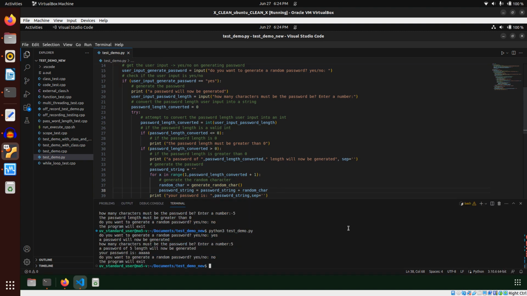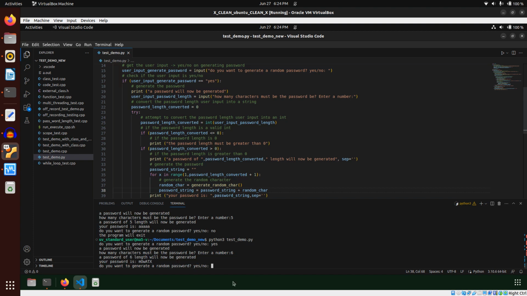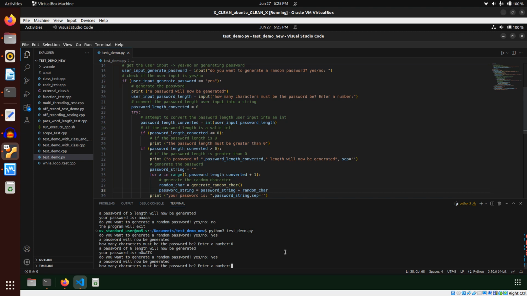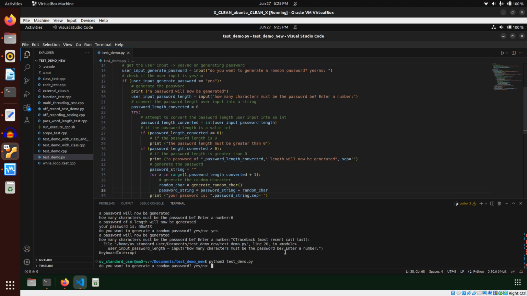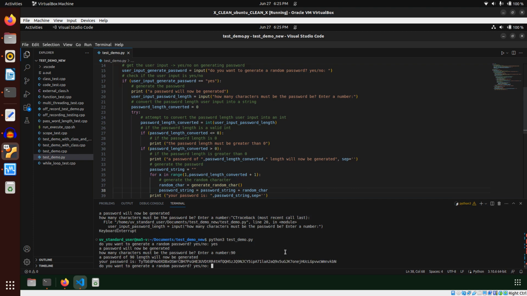Now, what happens? Yes, I do. A password will now be generated. How many characters do you want it to be? I know everything else works, so let's type in a valid number. How about 6? Your password is this right here. And I'm gonna try this again just to make sure. Enter a number, 90, and a bunch of random characters.